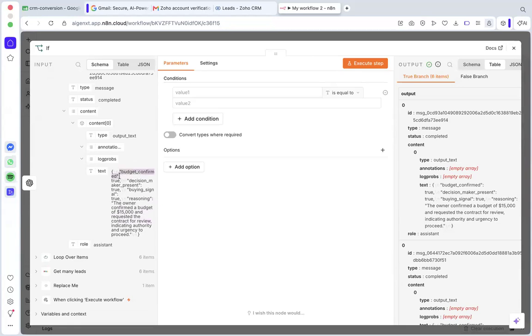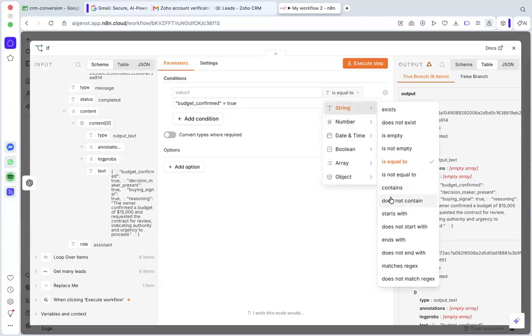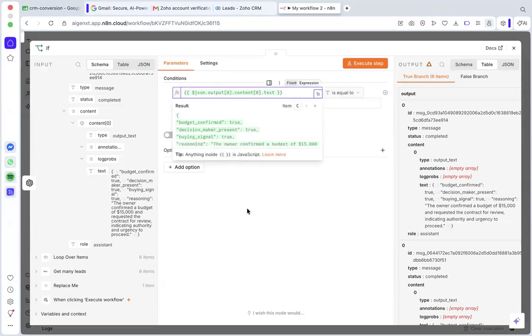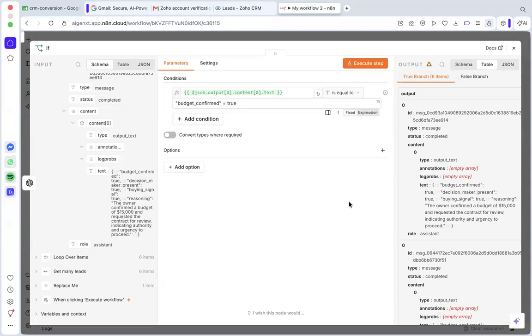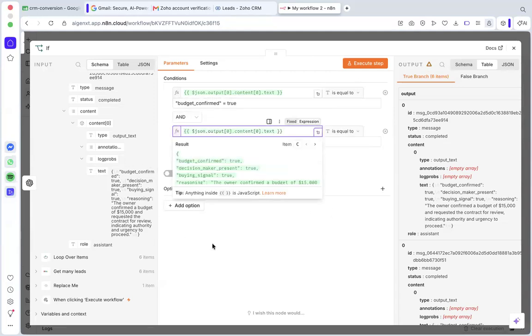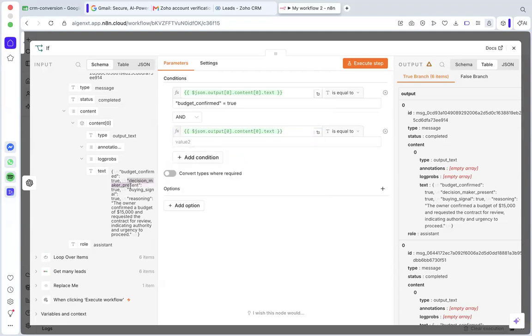So let's do the first one where it says budget confirmed is true. So I want budget confirmed is true. Okay. So I want the text to contain budget confirmed is true. And I also want the text to contain that the decision maker present is true.